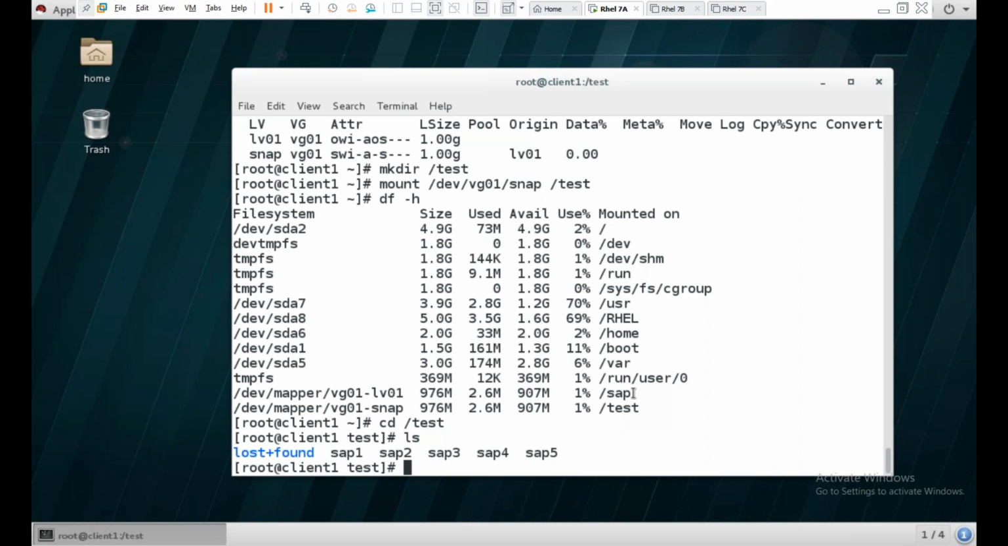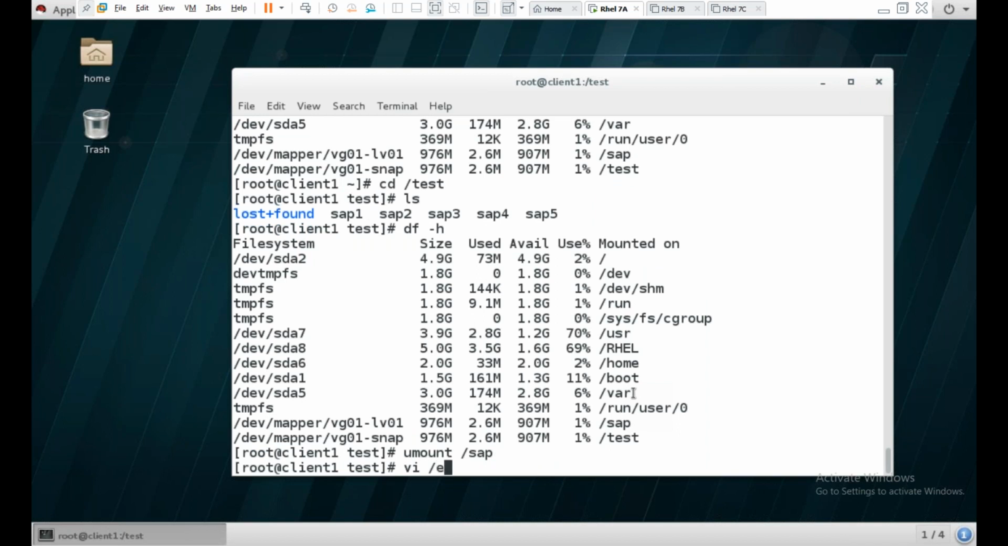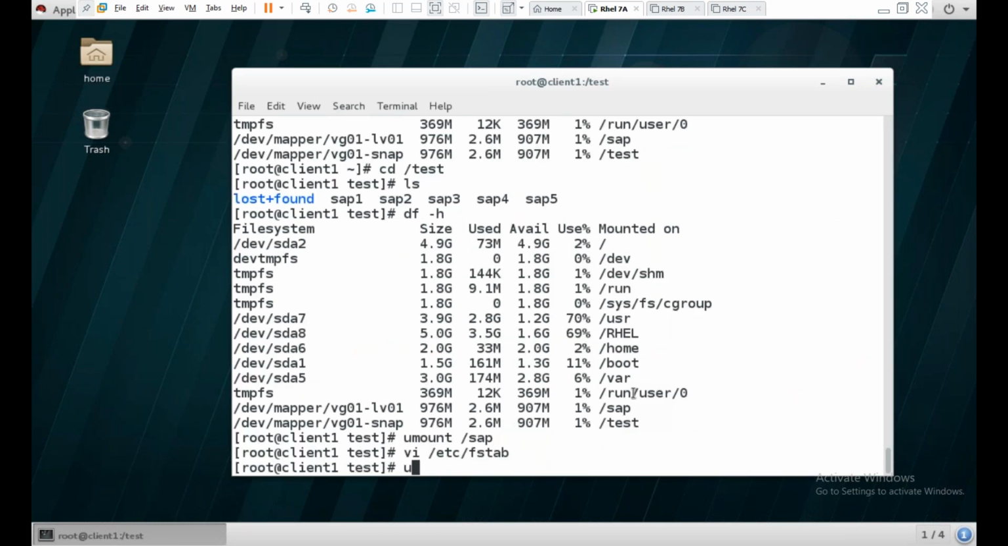These are all really interesting if you are able to practice them at regular intervals. And the last thing we need to discuss: if you want to unmount your file system /sap, and make the unmounting permanent, go to the /etc/fstab file. Delete the logical volume entry, and let me unmount /test also.